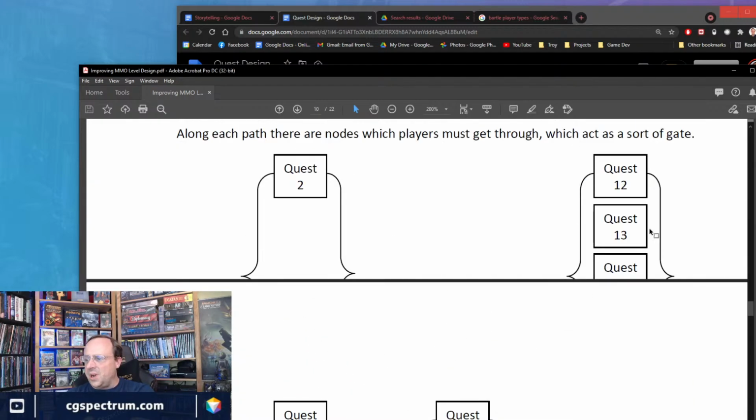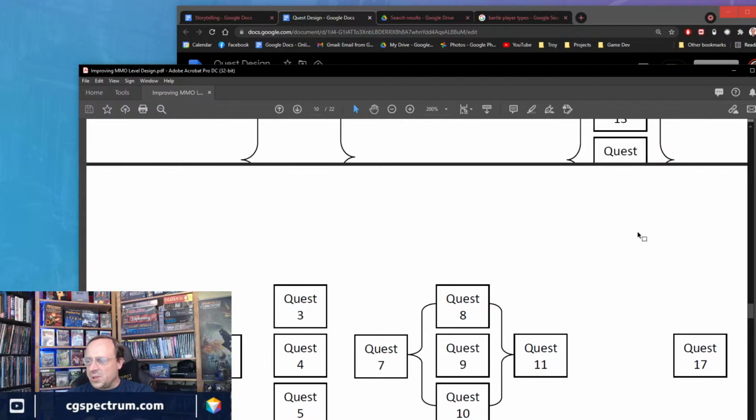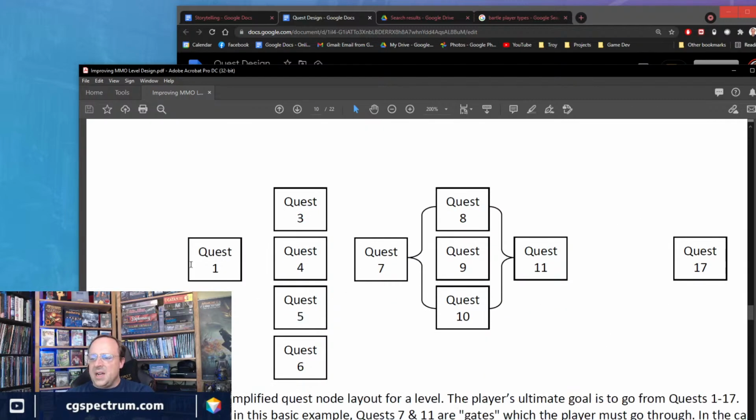So there was a quest 2 here, and then 12, 13, 14. There's another set of quests there, but you get the idea. So in this particular case, if this was an entire level, there are 17 quests within this one level, right?